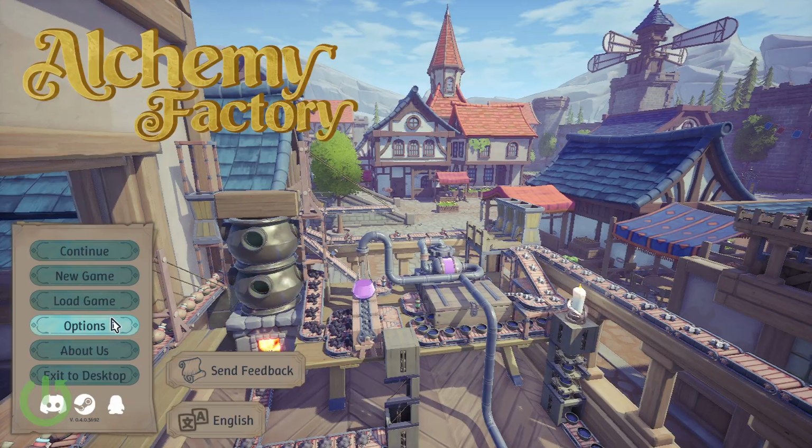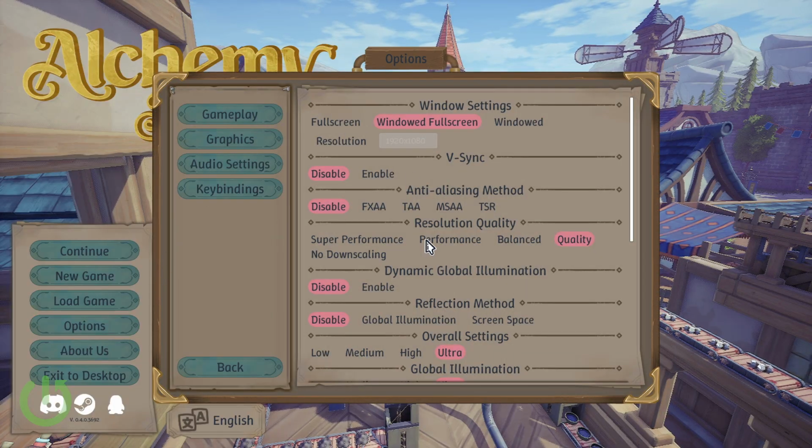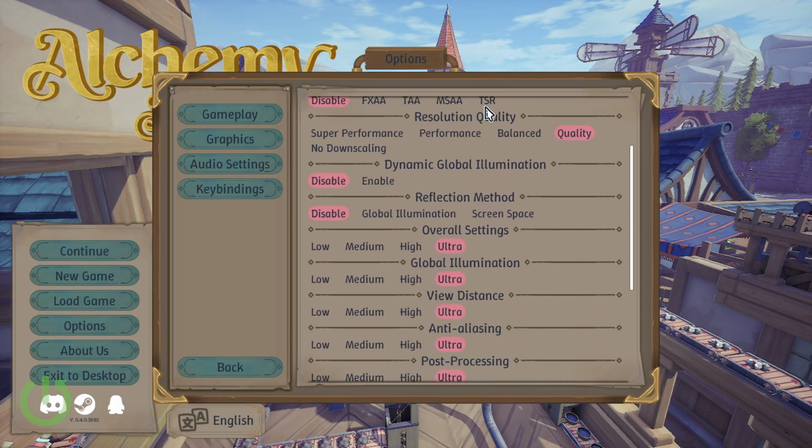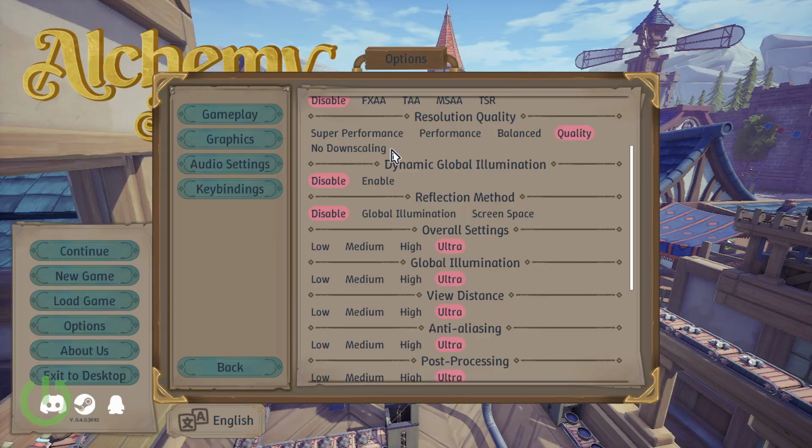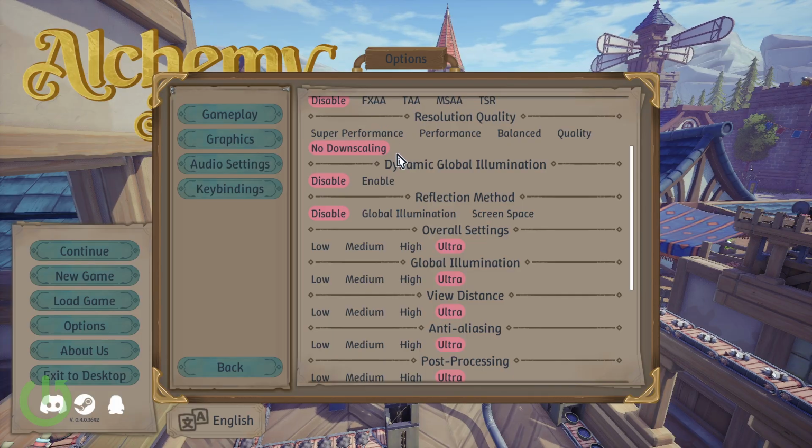Let's begin by opening the Options menu. Then make sure you're in the Graphics tab. Here look to the resolution quality setting. Here you can set it to Super Performance, Performance, Balanced, Quality and No Downscaling. Set it to your preference.